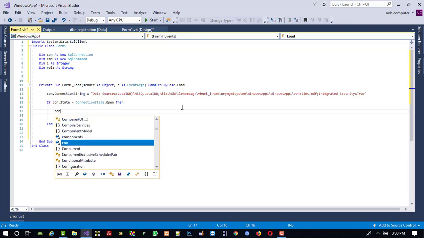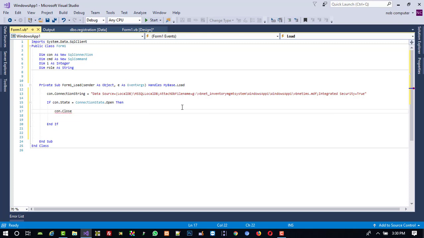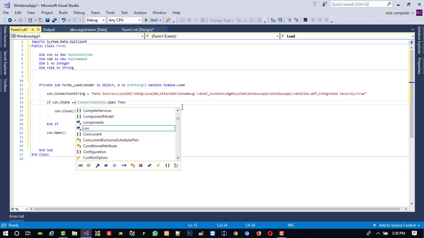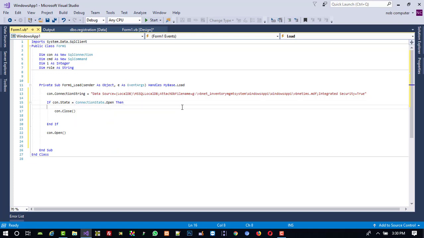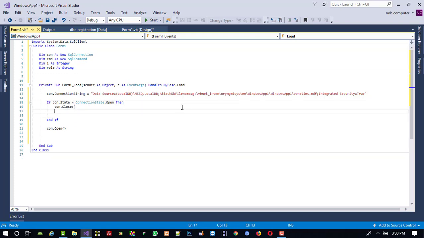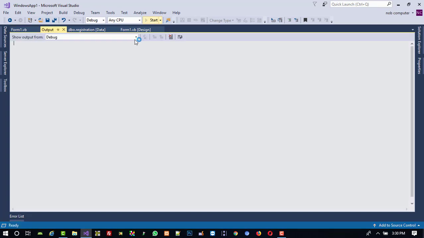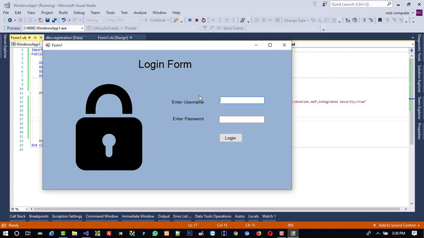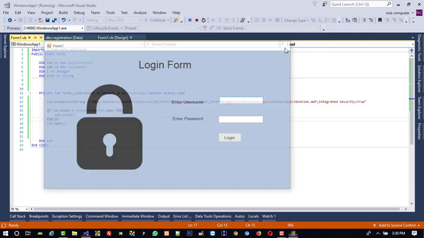Then con.Close, and here I am going to open the connection: con.Open. If you are using C#.NET, then you need to use two equals signs, but right now we are in VB.NET, so for comparison in VB.NET we need to use only one. Okay, so our connection is done, and we are going to run this and check whether we get any error or not. If we are not getting any error, it means our connection is okay. Yeah, you can see we are getting no error, it means our connection is perfect.